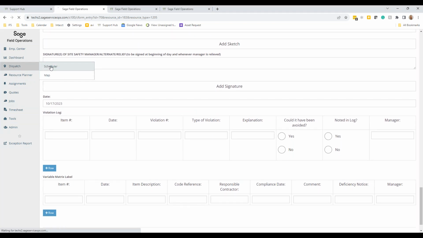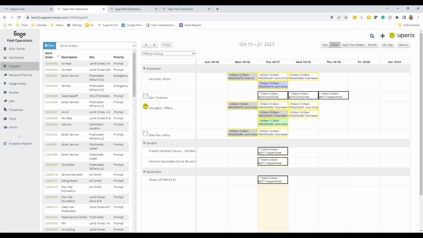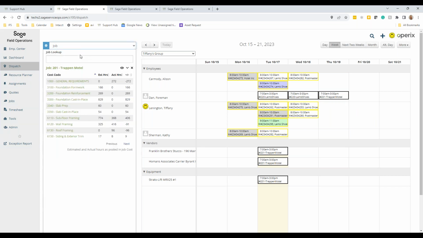So if I go back to my scheduler, I also want to point out that it's not just work orders up on the schedule. If you look at Dan Foreman, he actually has job assignments assigned to him. And something you can't do at all in Sage 100 Contractor is really have a job assignment without a work order attached to it. But we can create that job assignment and associate or assign it to someone. And we can even get down to the cost code.